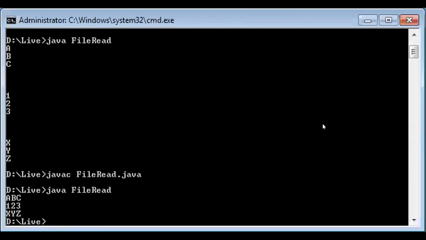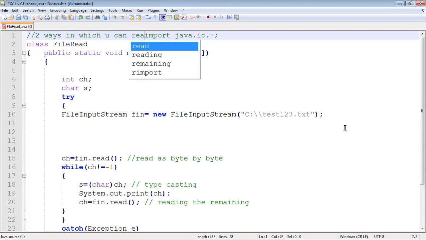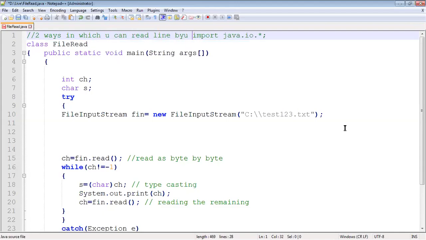Okay, so that was my perfect file. Now we are going to see how you read it line by line. Earlier what we saw is character by character. Now there are two ways in which you can read line by line.